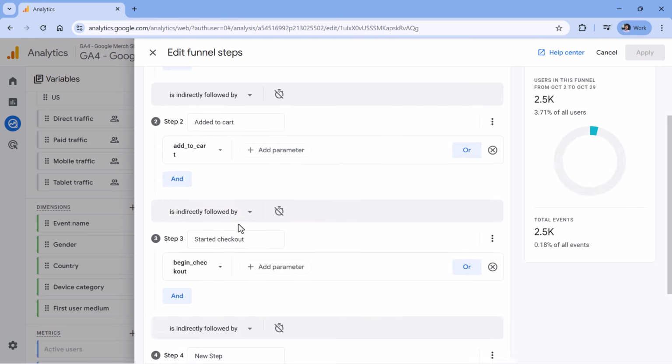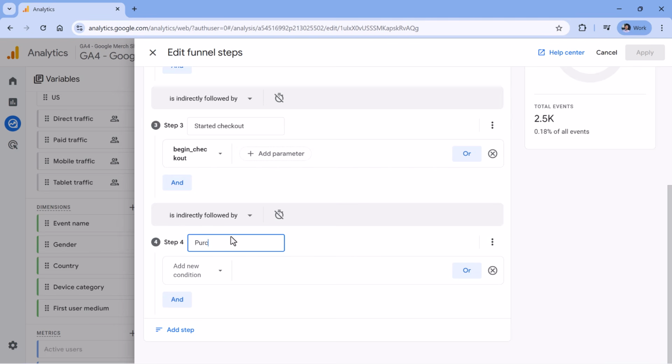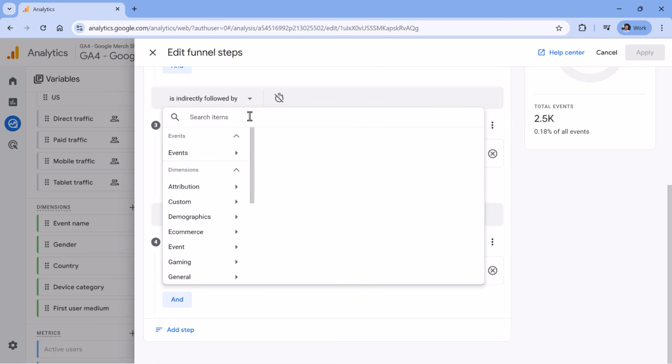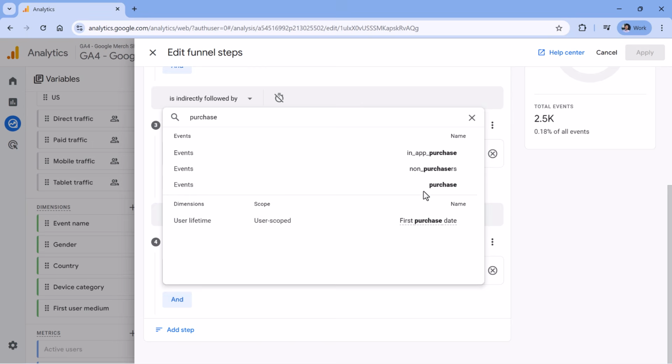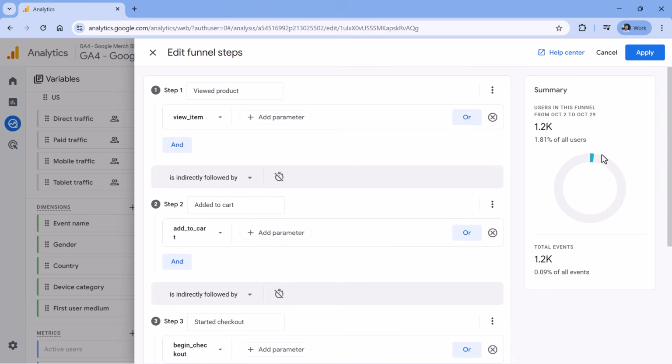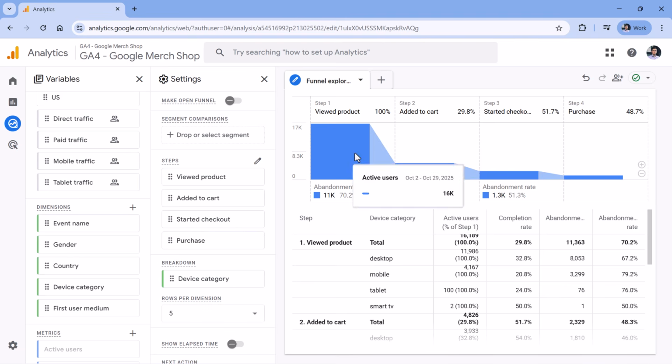And then the fourth step, let's say it will be a purchase. And for that, this property is tracking an event called purchase. On the right side, you can see the preview of how many users would be included in this particular funnel. So let's click apply. And here we will see those columns displayed right here.